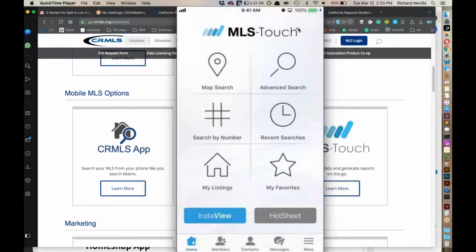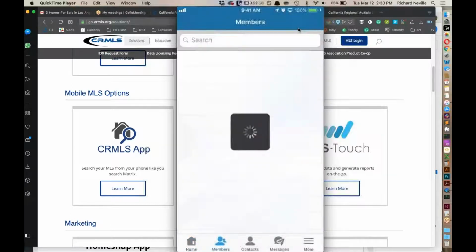So let's take a look down at the bottom section with the home, members, contacts, messages, and more. Okay. So we kind of touched on all these big icons and the Insta View. If you don't remember, that's when you're within a community and you don't want to search. You can just click Insta View, and then it's going to try to find any properties nearby you and pull them up. Okay. So members, this is going to be the people that you have who've downloaded your app, basically.